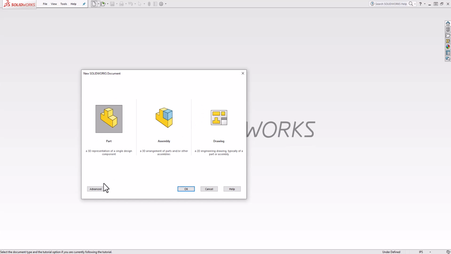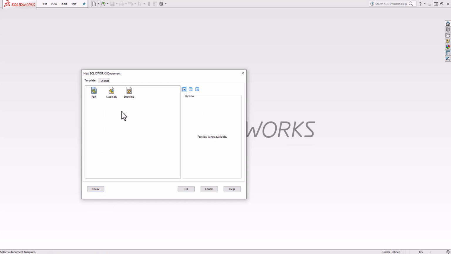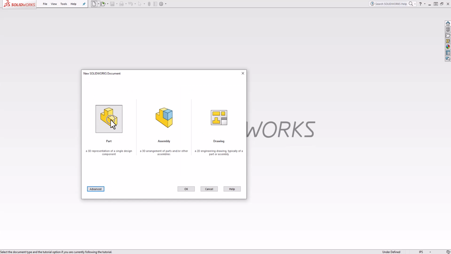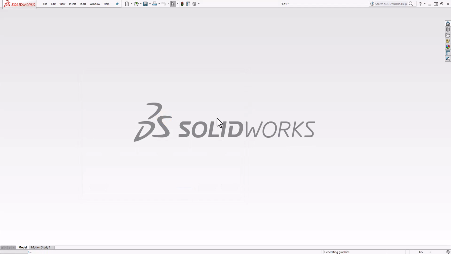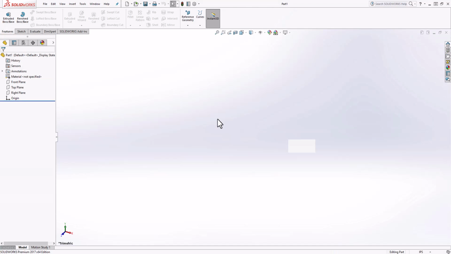We're going to use this basic. There's an advanced section here. We'll come back to that at a later time. We'll stick with the novice, and I'm just going to pick a part and say OK. And SOLIDWORKS is going to load, and we're not going to see our datum.